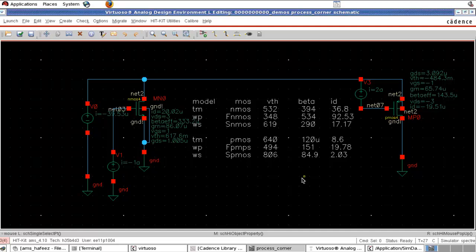So the process corner variation is equally applicable to capacitors also. I am not doing it in the simulation, but we can see the two corners as we saw in the case of the resistor. In the typical case the resistor was a particular value, and worst power and worst speed meant minimum resistance and maximum resistance corners. Like that the capacitors also have two corners. It has a minimum corner and a maximum corner. So accordingly it is called WP and WS.